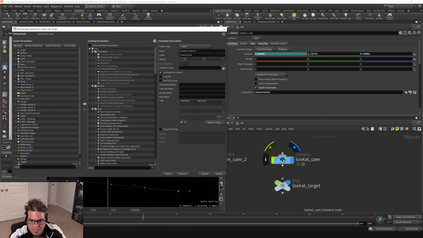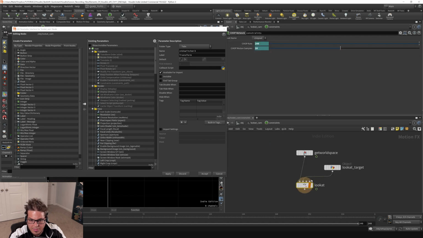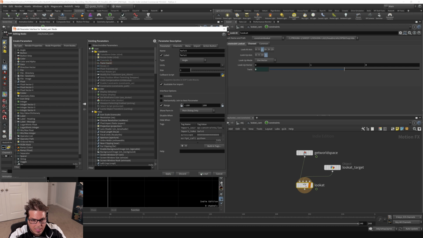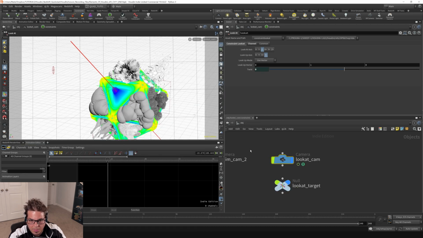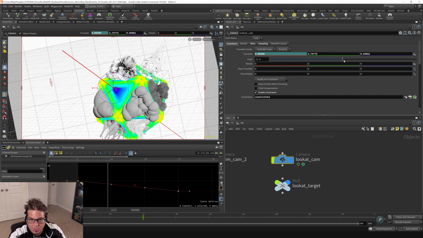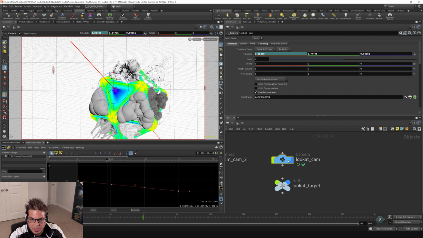So if I dive into the Lookat camera, dive into the ChopNet, grab this Lookat node and grab this twist parameter right here, I'm just going to drag it over into the edit parameter interface and drop it right between translate and rotate. Click apply and accept, and then we'll go back up to the object level. And look, if you look at your camera, you have a nice little twist control in there. And that twist control is pushing this information into that constraint network that is inside of the camera.